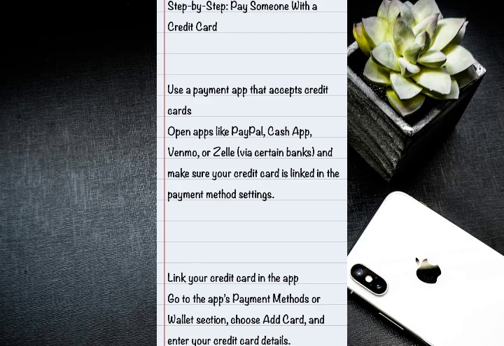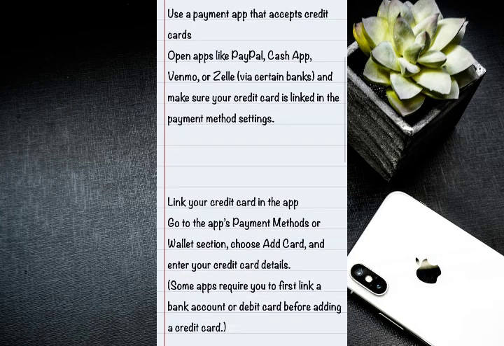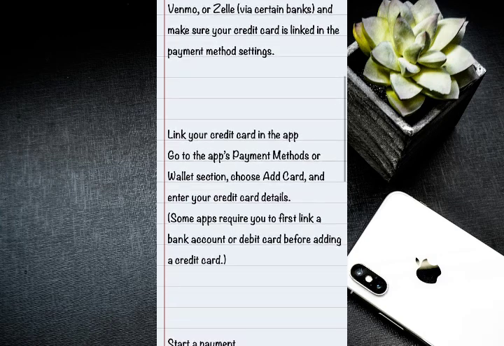You can also use certain banks as well, and make sure your credit card is linked in the payment method settings. So link your credit card in the app, then go to the app's payment method or wallet section, then choose add card and enter your credit card details. Some apps require you to first link a bank account or debit card before adding a credit card.